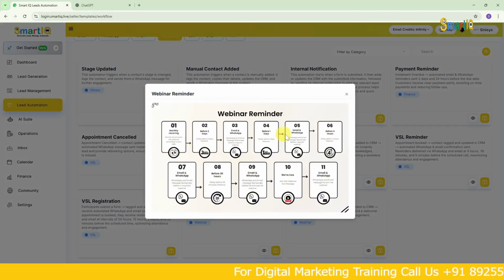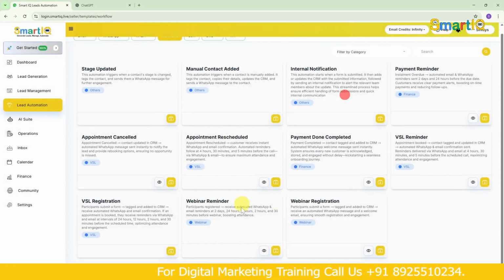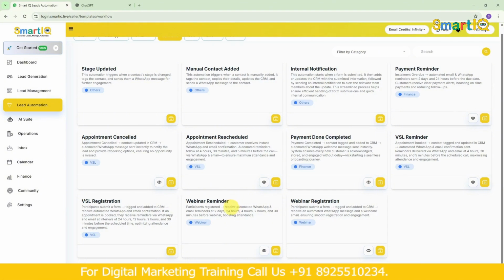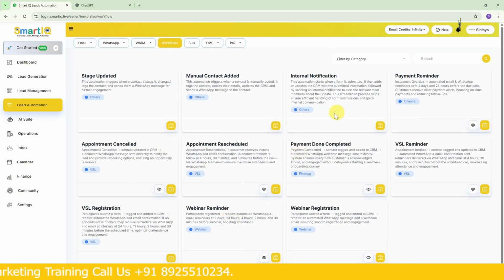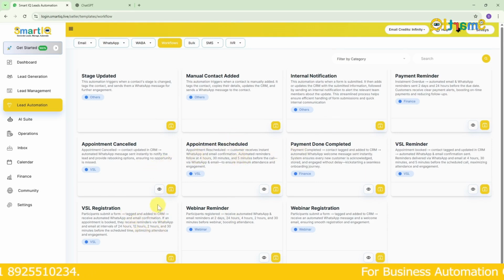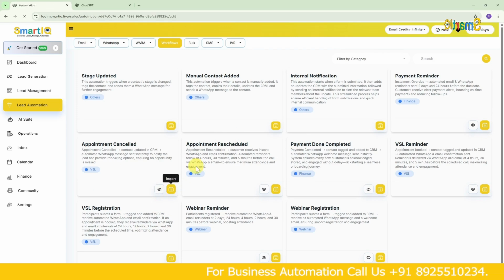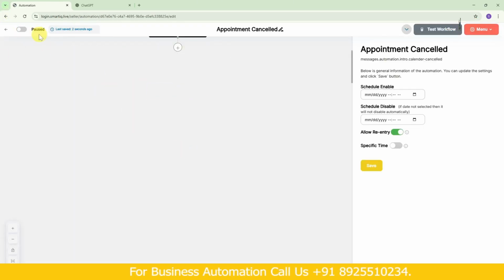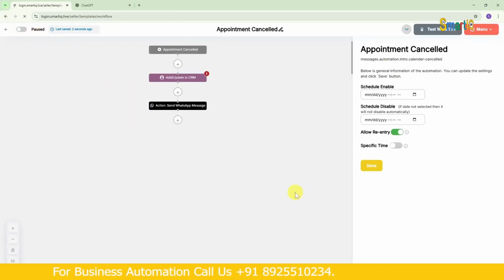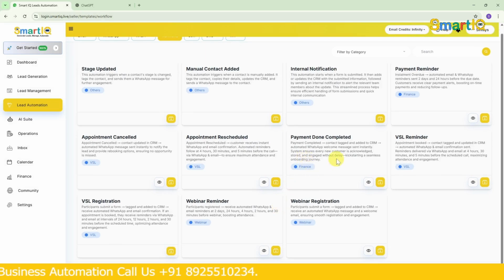How this workflow actually works is, here they've created a workflow like a mind map and shown it to us. Okay, fine. Next, moving on. Appointment cancel. Okay, let's take a look at that and see what's there. So it's a small workflow. I'll just explain any other details.